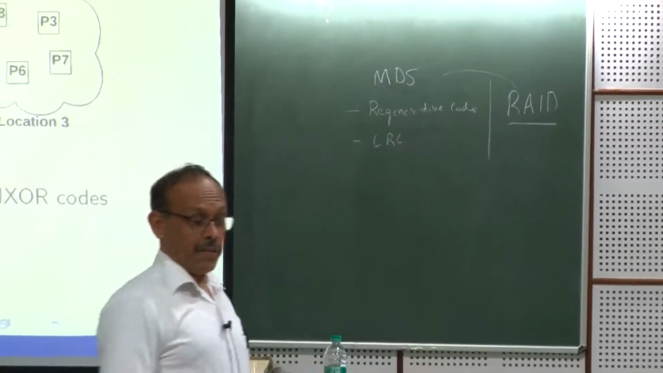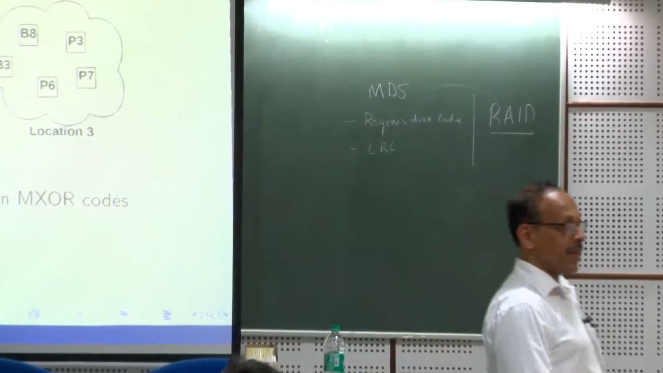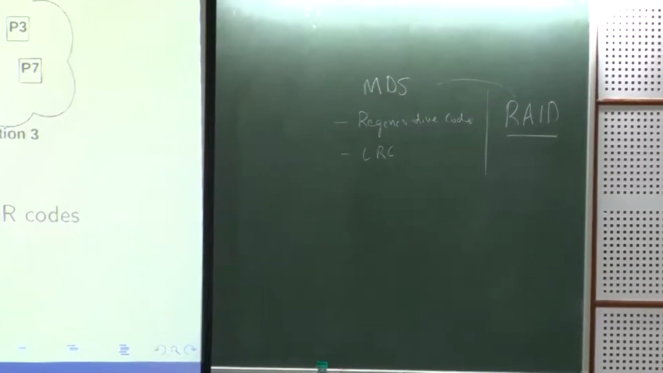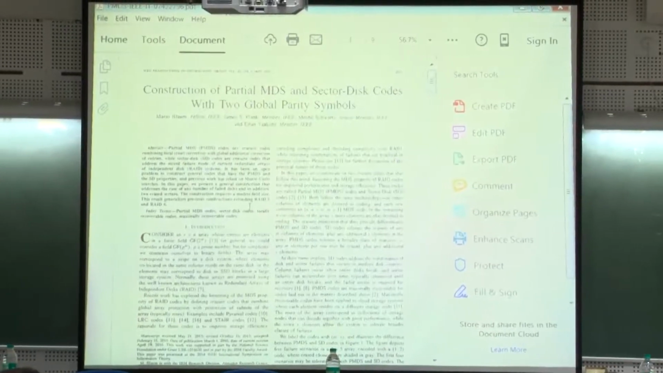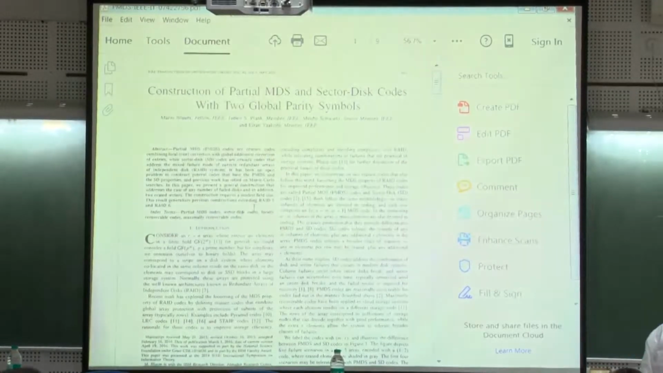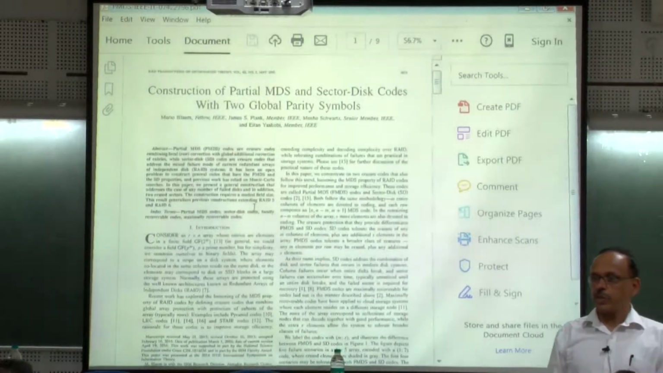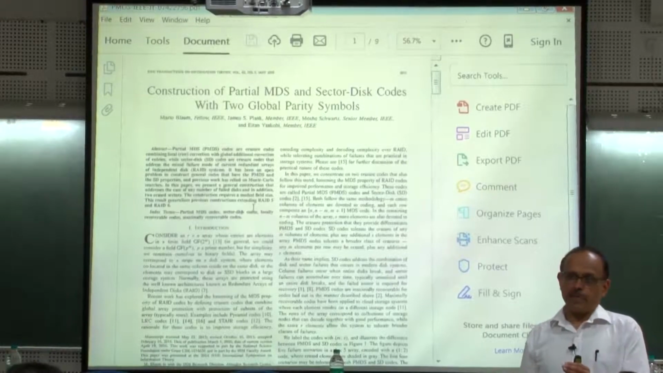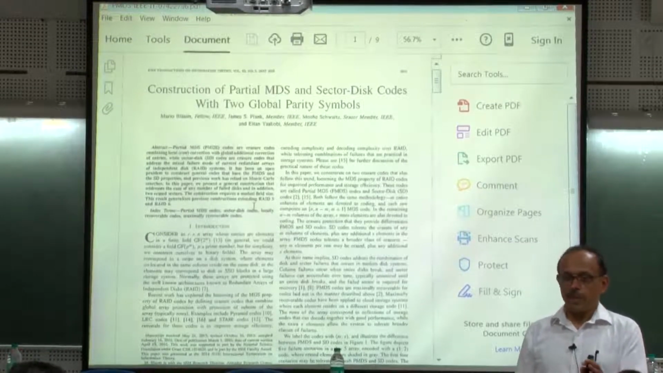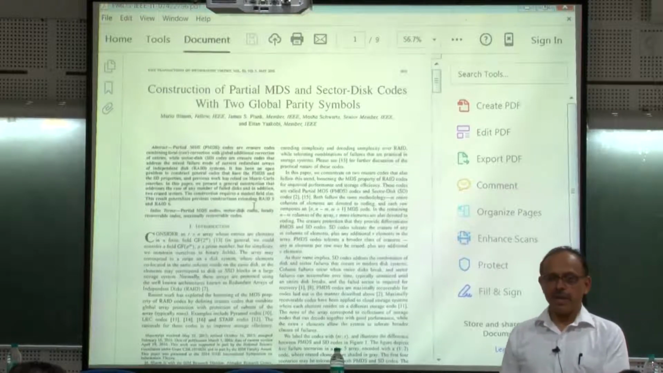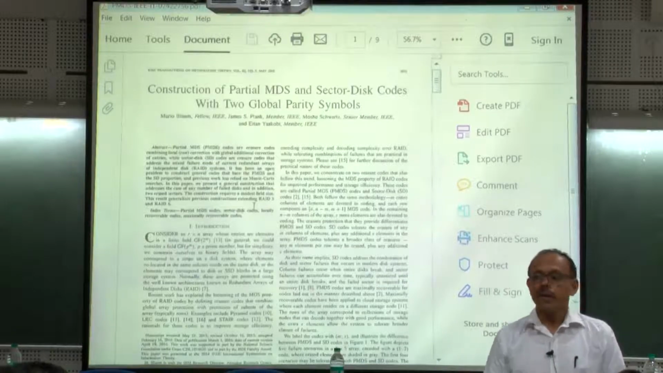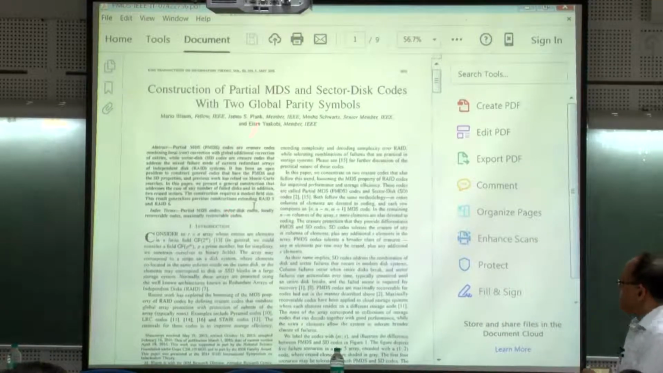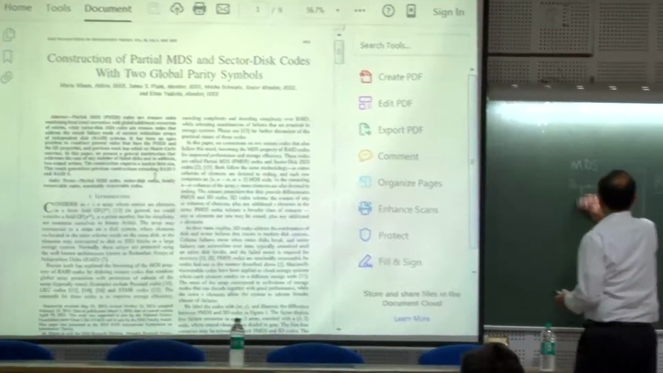There is another class of codes called PMDS codes, and I actually circulated that paper to you. This is the construction of partial MDS. Even with LRCs, because of the requirement that the nodes need to be local, there is some penalty in terms of the minimum distance, so you lose the properties of MDS a little bit, right? But with this paper, let's try to understand really what they are trying to do.